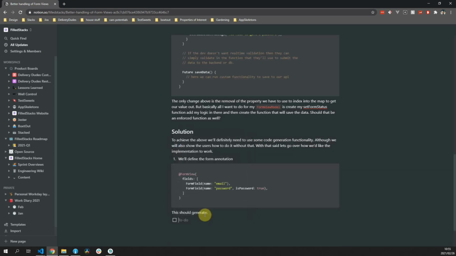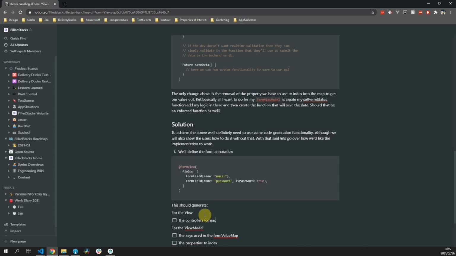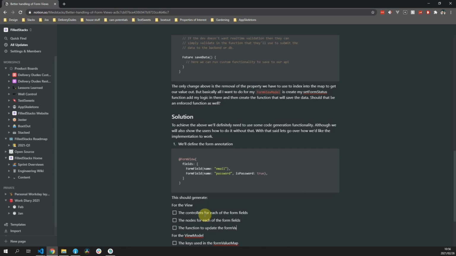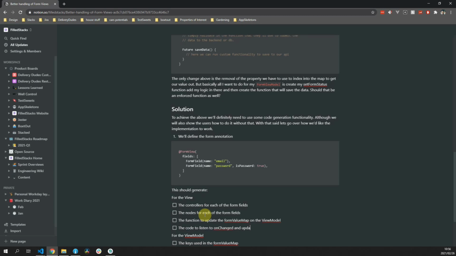And then what this will do is basically generate all the stuff that we don't want to have in our view or in our view model. So it should generate the keys used in the form value map, the properties to index into those values, and on the view side, it will generate all of the controllers for each of the form fields. We'll generate the focus nodes for each of the form fields. We'll also generate the function to update the form value map whenever the controller has updated. And then we need some function to call so that we can listen to the changes of that controller that will also generate through the stacked generator.